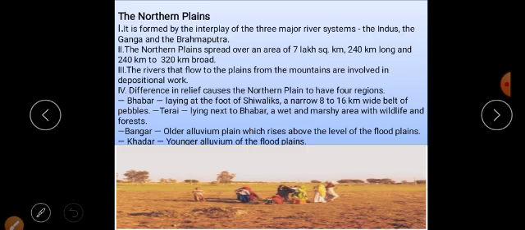So the northern plains spread over 7 lakh square kilometers, a huge area, 2,400 kilometers long and 240 to 320 kilometers broad. Depositional work, plains, listen again: plains are always formed due to depositional work. Now the different types of alluvial soil and the parts of the northern plains have been given.